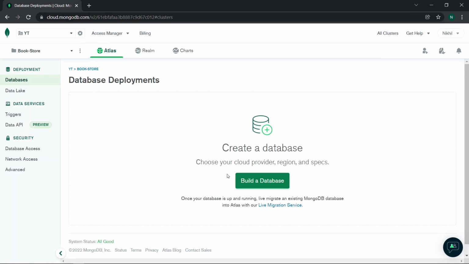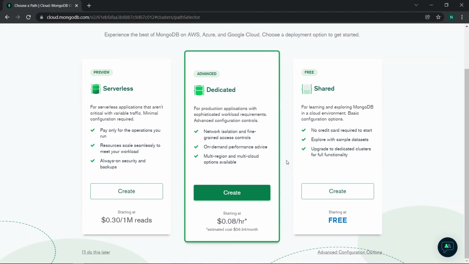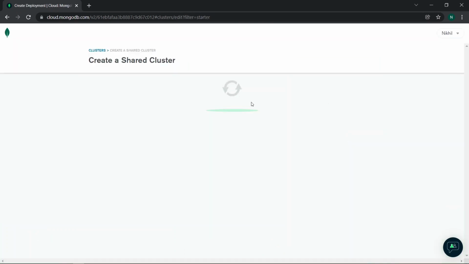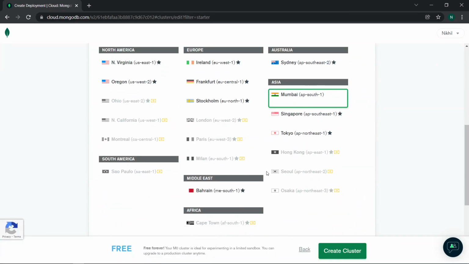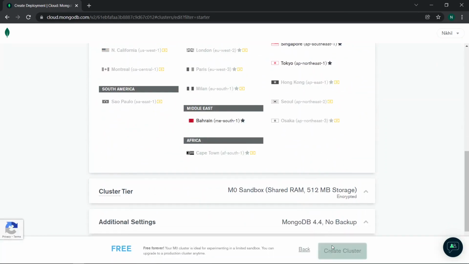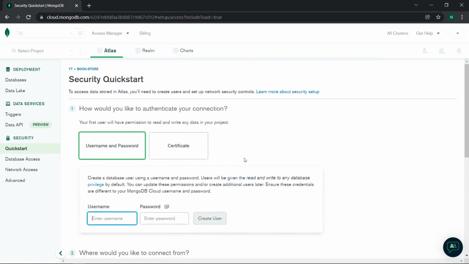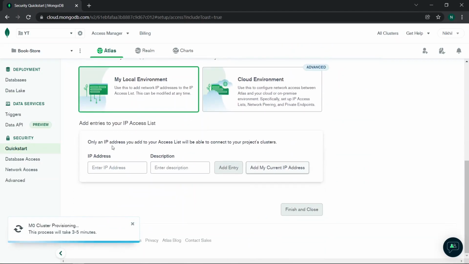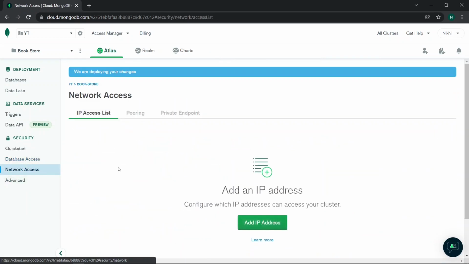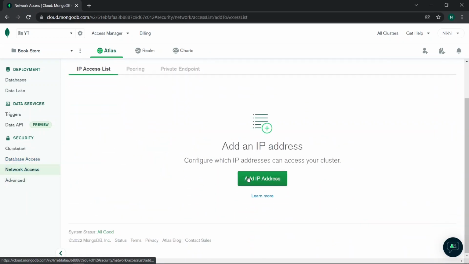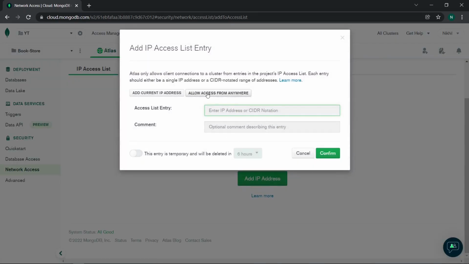Then we need to go to the configurations with that. Now you will see there will be this database deployment screen, and you have to create a database here. Click build a database, and then you can select a free cluster, which is a shared cluster. Then you can just click on the create cluster button. It will be added in your MongoDB application, and then you can skip that, and then you have to click on network access, and click add IP address, and then click allow access from anywhere, and then confirm again.